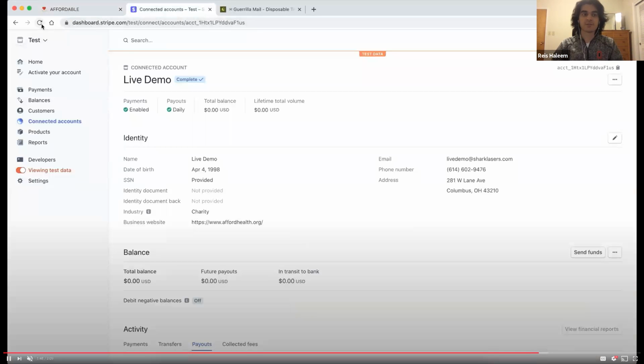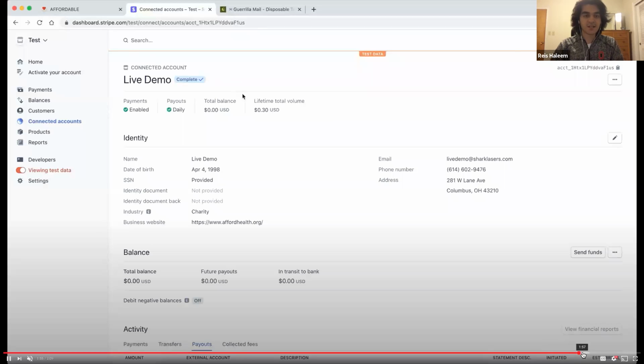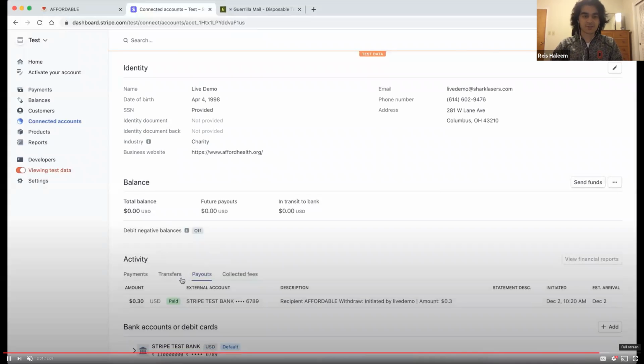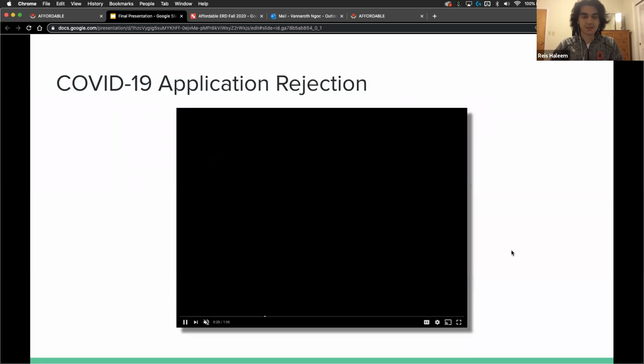And if you actually go to Stripe, you'll see that the lifetime volume will go up to 30, because the withdraw sends the money to the bank, essentially. And so it's not in the Stripe account anymore. It's already in the bank, which you can see there. That should be it for basically accepting and then withdrawing your reward.